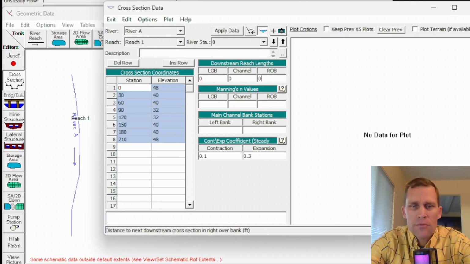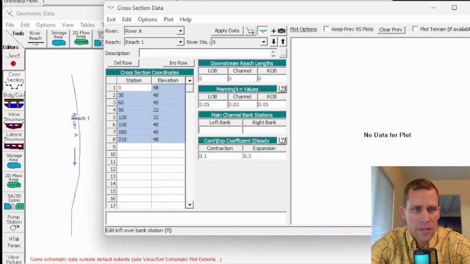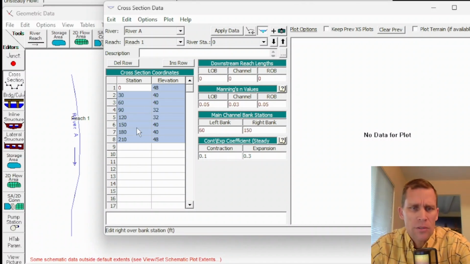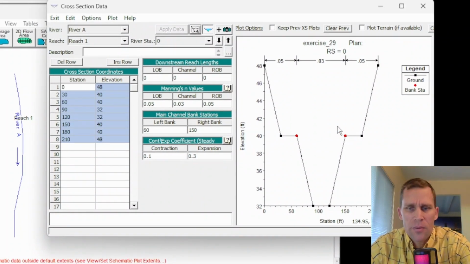The downstream distance is 0 because this is at River Station 0. Right there are my Manning's n values. Then the left and right bank stations are going to be 60 and 150. I'm just looking at the data here. Then apply. Here is my cross section at the bottom of the reach.